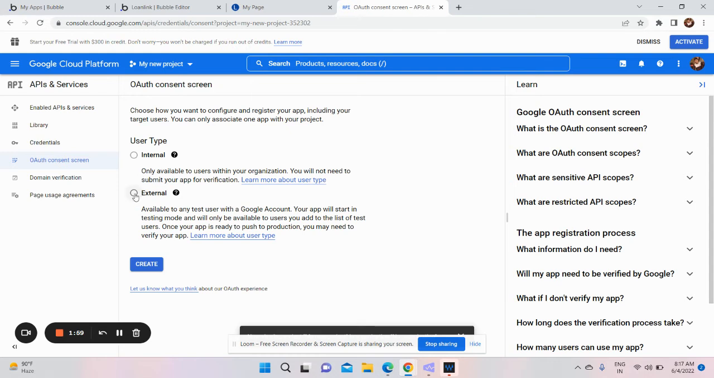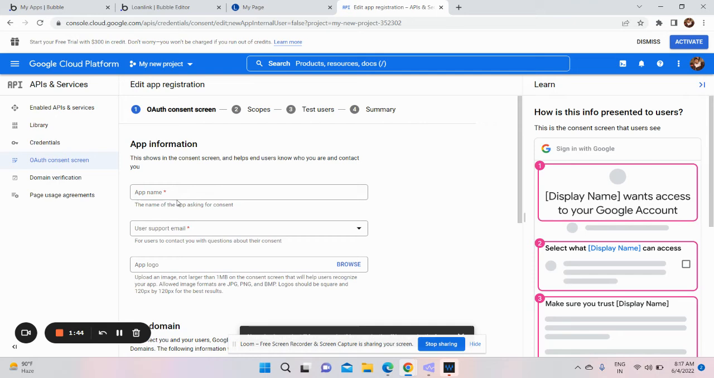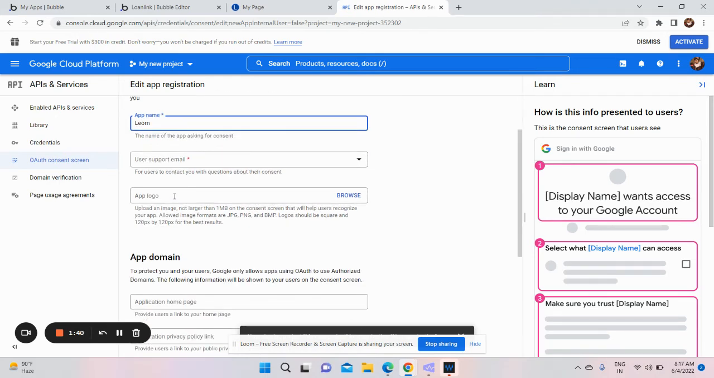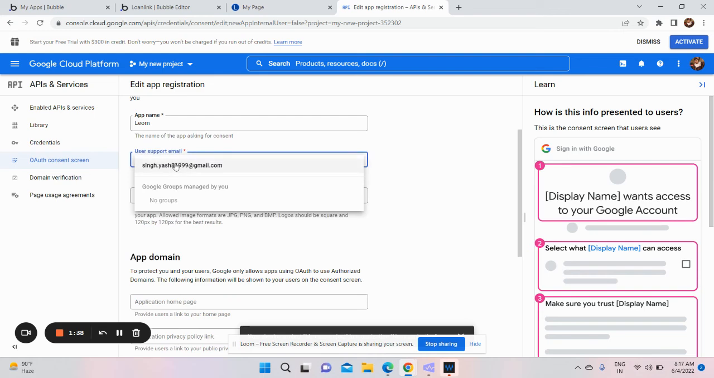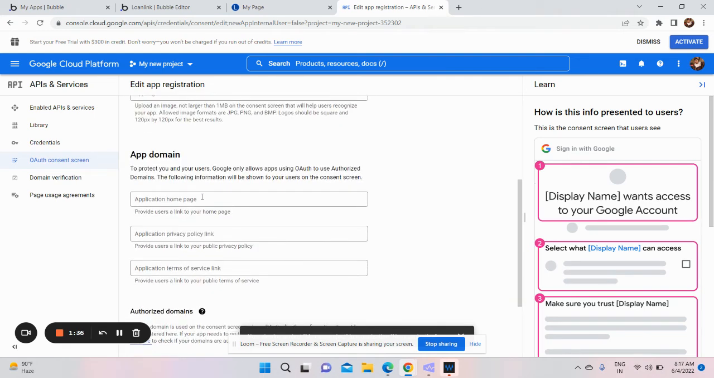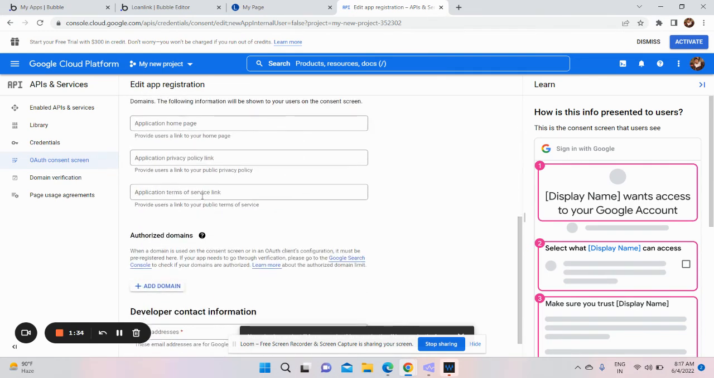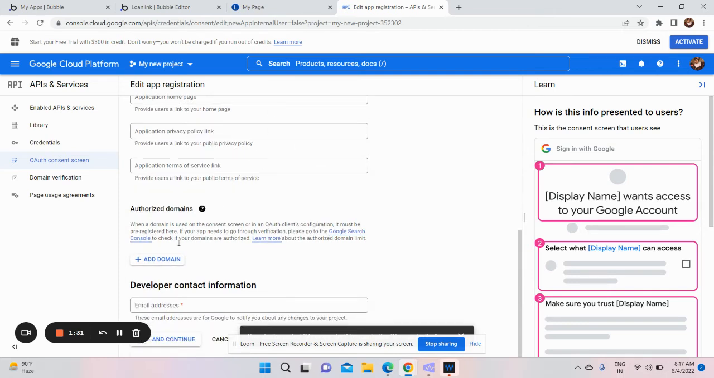Then we'll select external because we need to use this app, and then it will be available to any tester with a Google account. So we'll select external and then click on create. So for the app name, we can type our app name. The support email and logo are not mandatory. These fields are not mandatory. We need to add a domain.